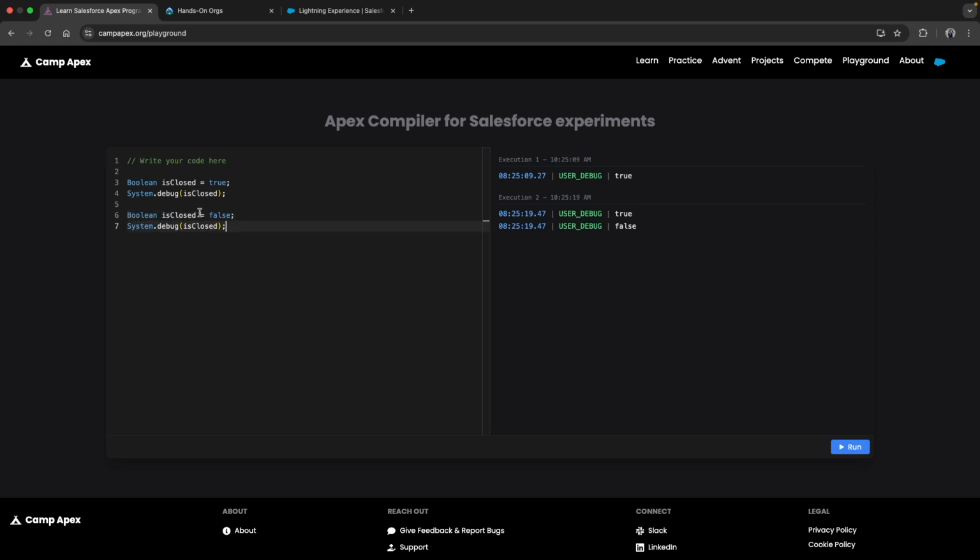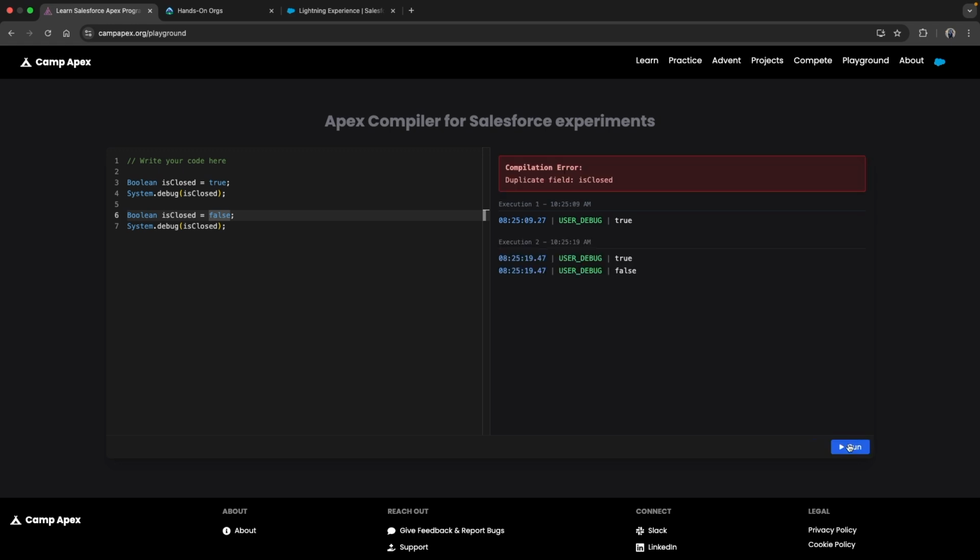What this is saying is, hey, declare a new variable called isClosed of type Boolean. Doesn't matter what happens after it. And then later it comes down here, it says, hey, okay, go ahead and declare another variable called isClosed of type Boolean. The Apex compiler is going to get confused. It's not going to be able to keep track of which is which because they're both Booleans and they're both named the same thing.